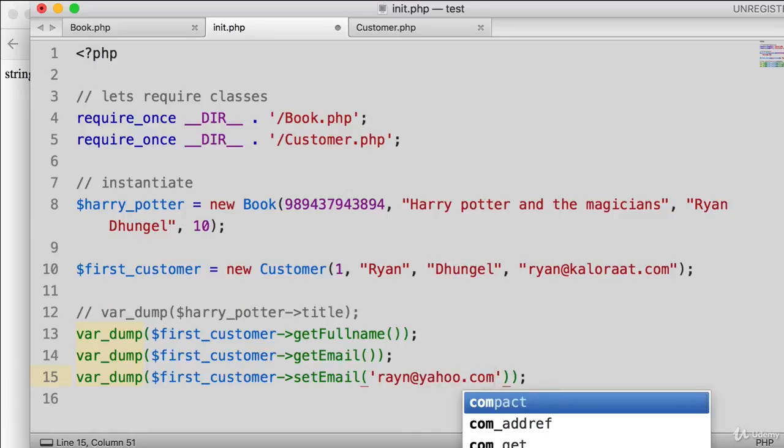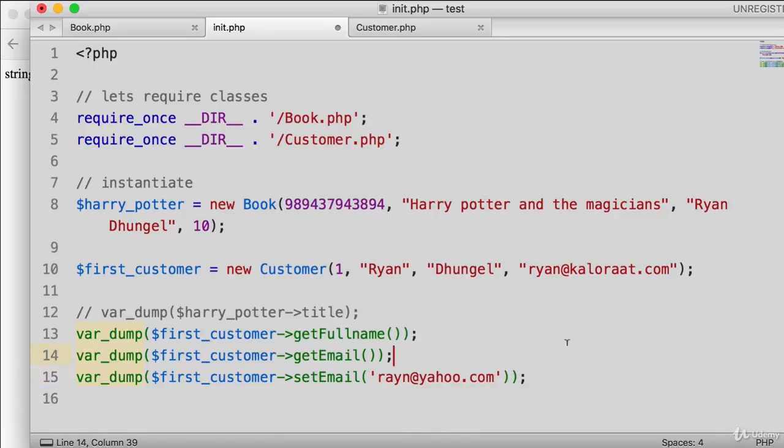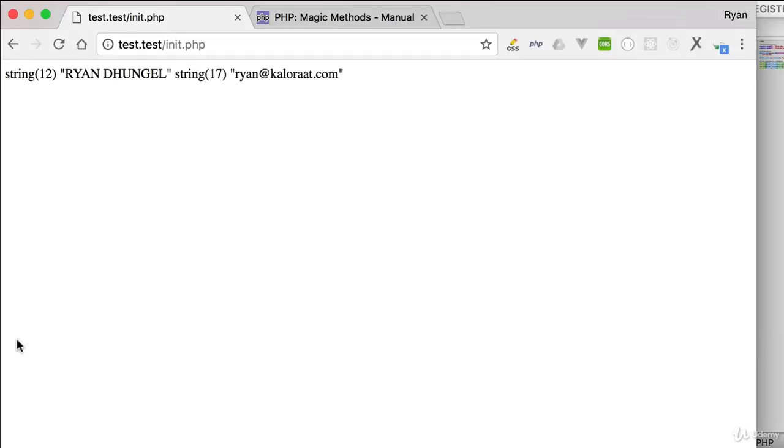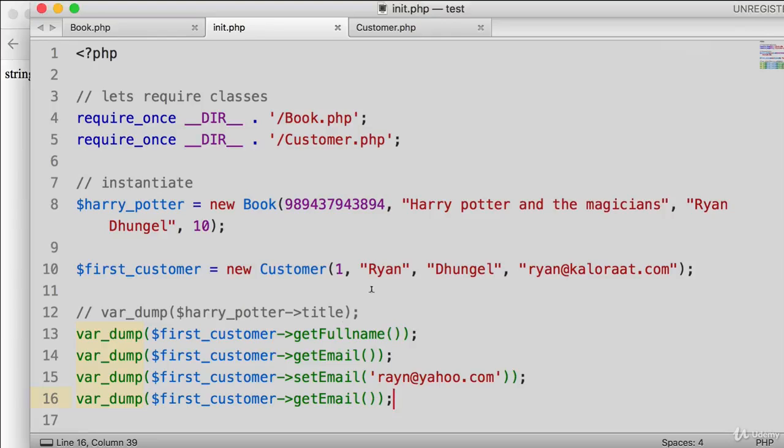ryan@yahoo.com. Okay, we can set that, and after setting, let's see if it changes. Just copy that, get email again. So before it was Ryan, and then we set the new email, so now we see ryan@yahoo.com. As you can see, we can not only access but we can set as well. Awesome, right? This is how we use encapsulation.